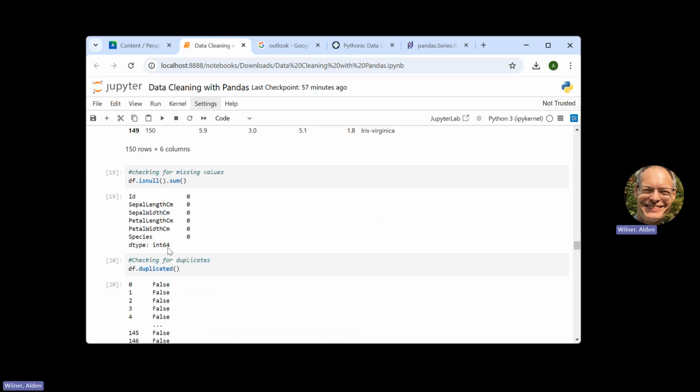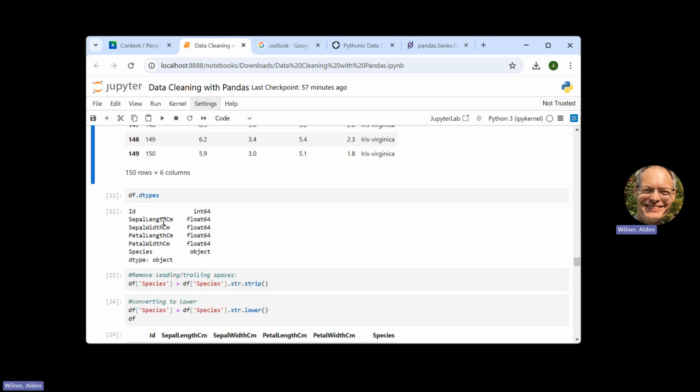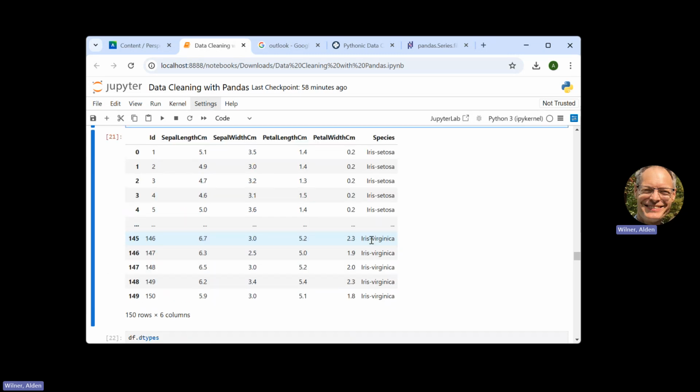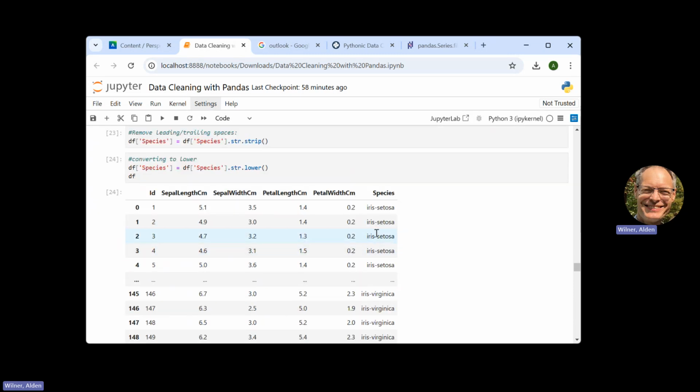These are basic things you're going to do to any data set. I'm going to look at my types. The ID is an integer, the sepal length, width, petal length, and width are float64. The species is an object, or a string. If there are spaces on the front or the back of the species, I can tell it to delete those. There aren't any. If I want to standardize the case, I can just say to lower, and now it changes every letter on every row.